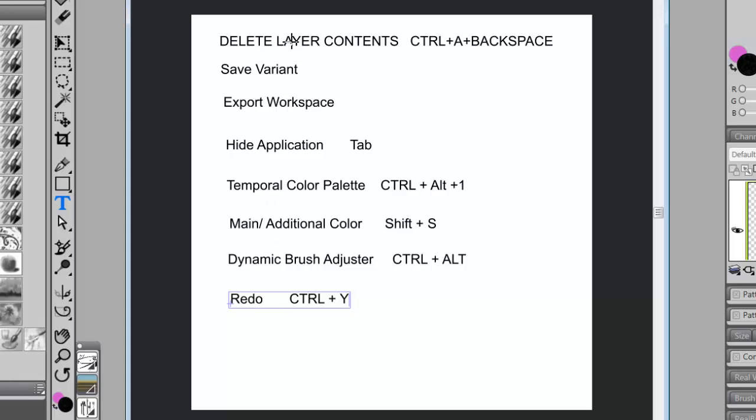This is what I want to have in my Express keys. I want to delete the layer contents, which is Control-A backspace. I want to save a variant, and because I work with brushes a lot, I want to be able to click Save Variant quickly on the Express key. For me, it's important that I keep my workspace saved and up to date, because I do so much custom stuff that if I export my workspace to another place frequently, it's less likely I will lose any of my custom things.